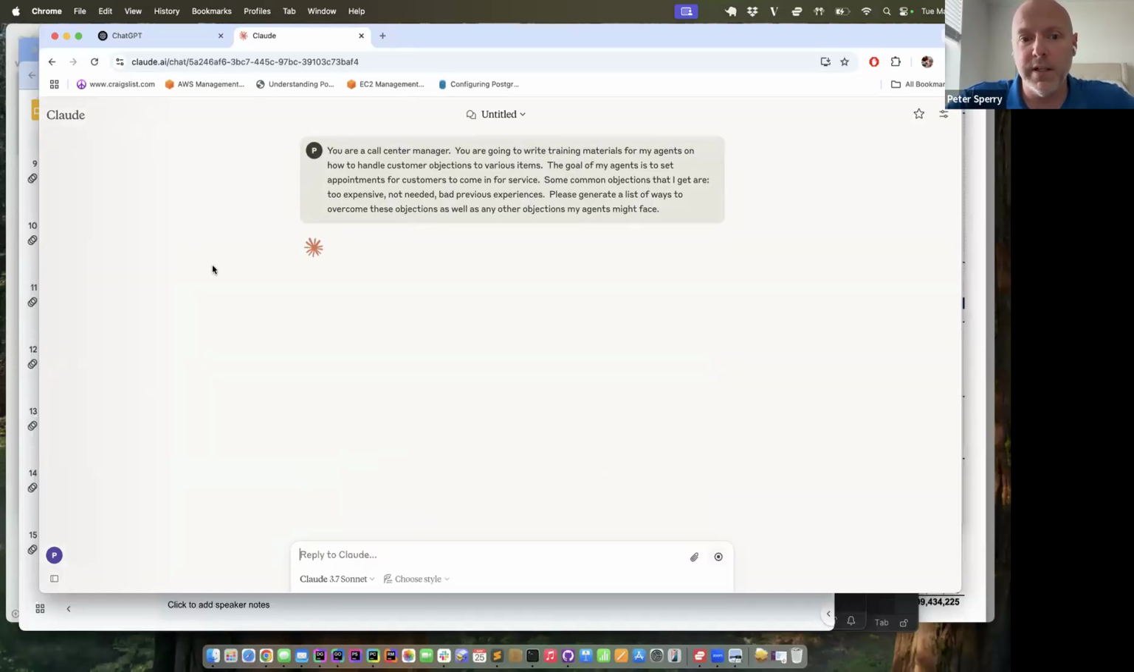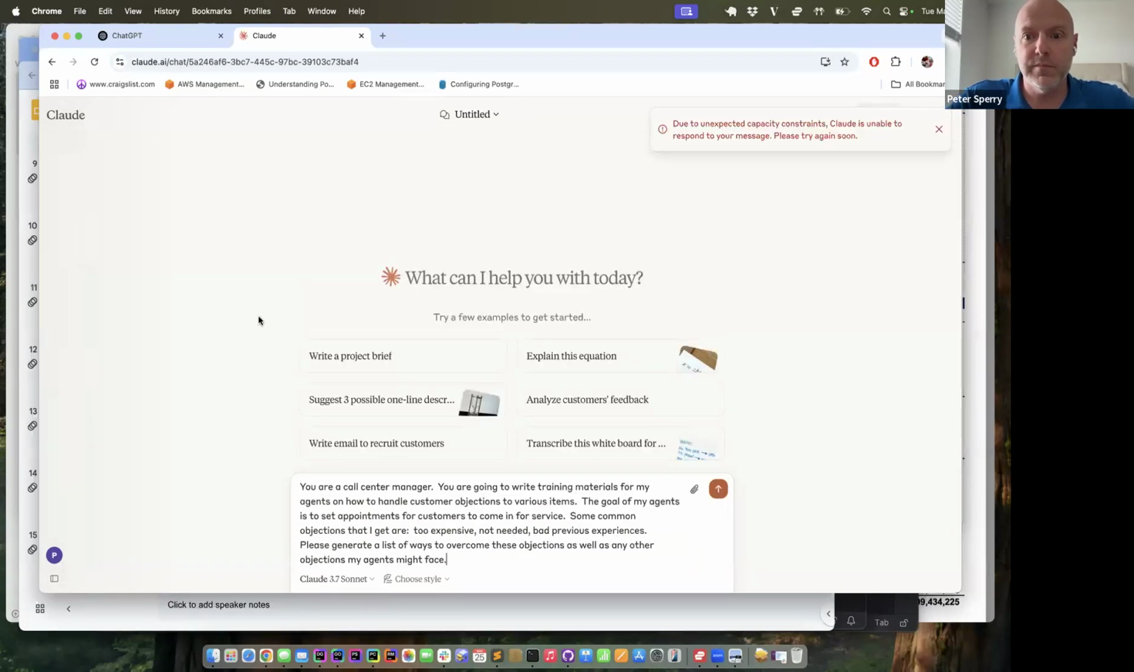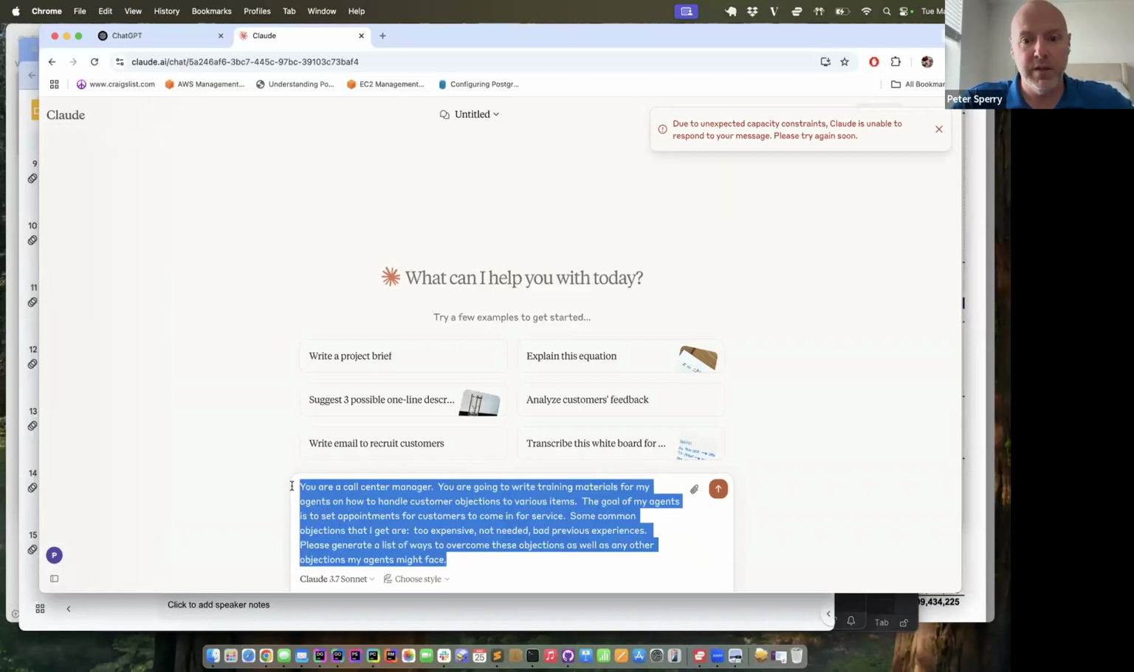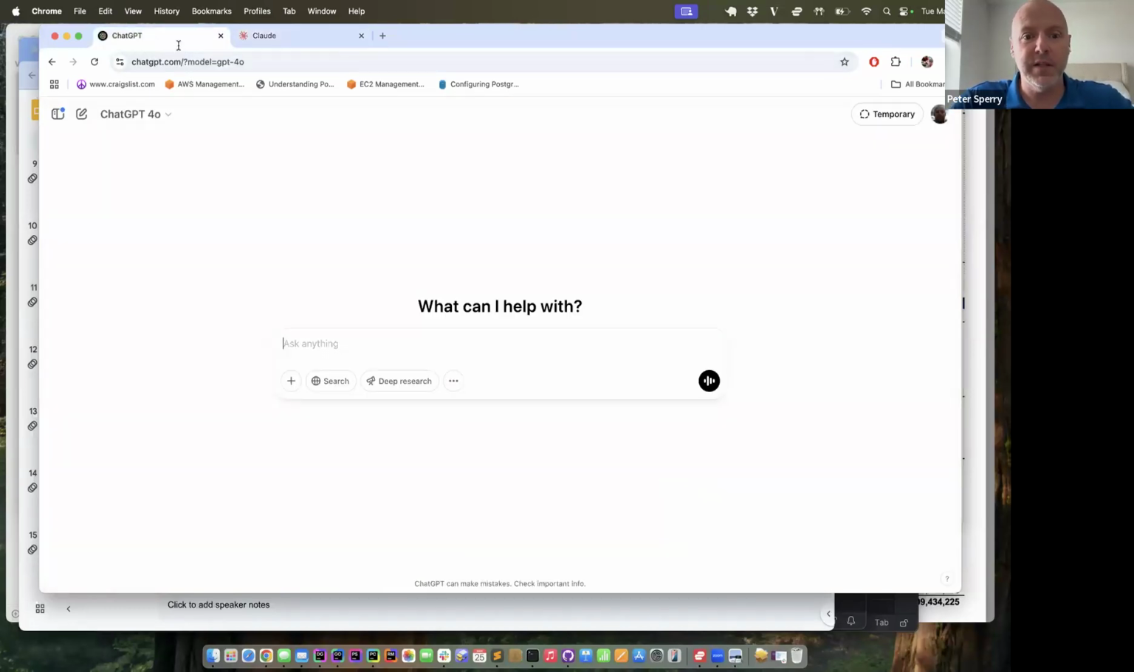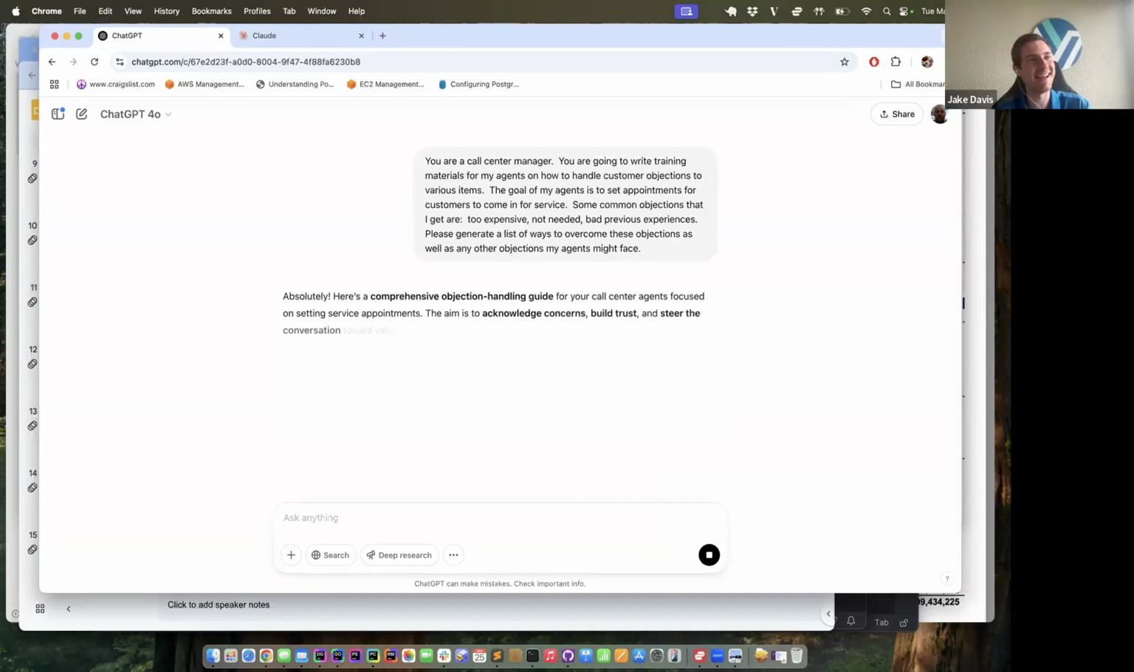So when Claude is thinking, it displays this little starburst. Oh, that failed. We won't use Claude. So it has unexpected capacity constraints right now. That was an unplanned bump.